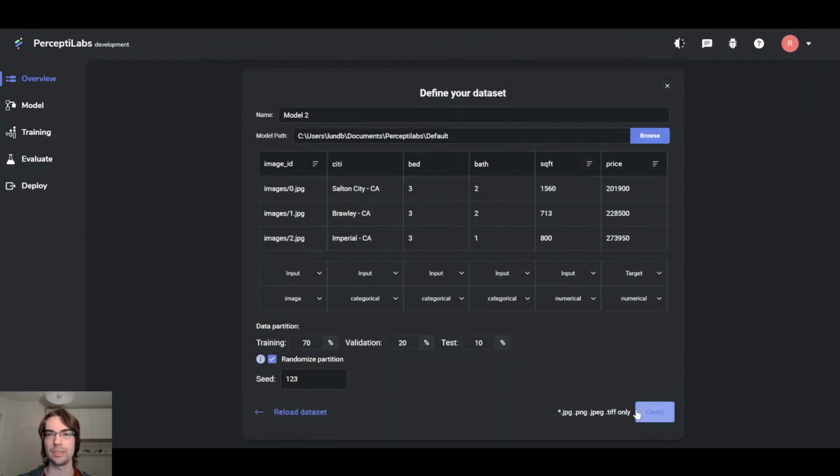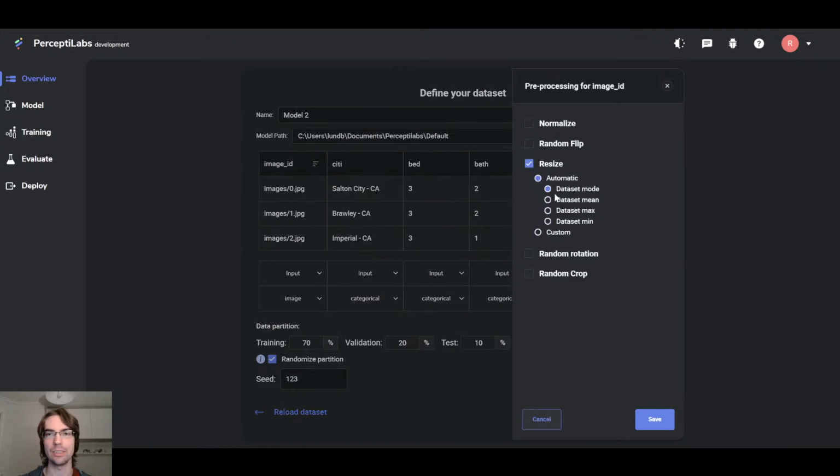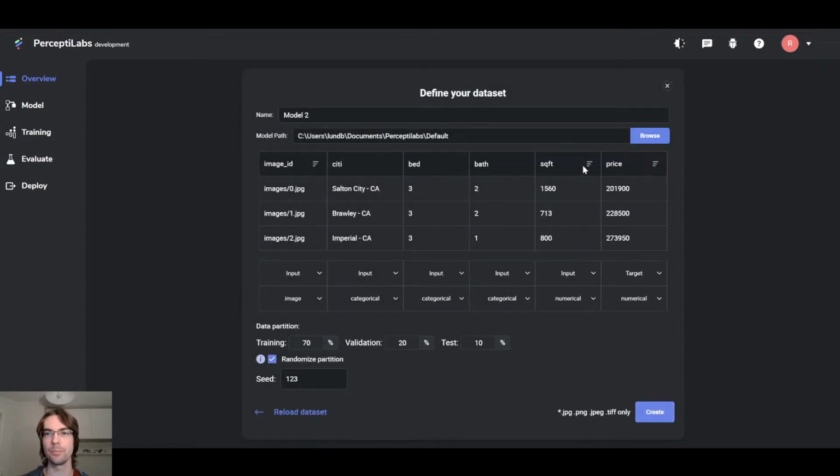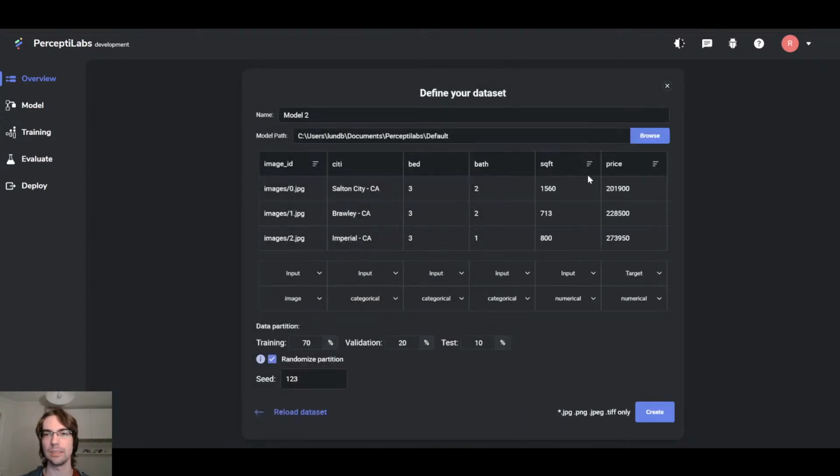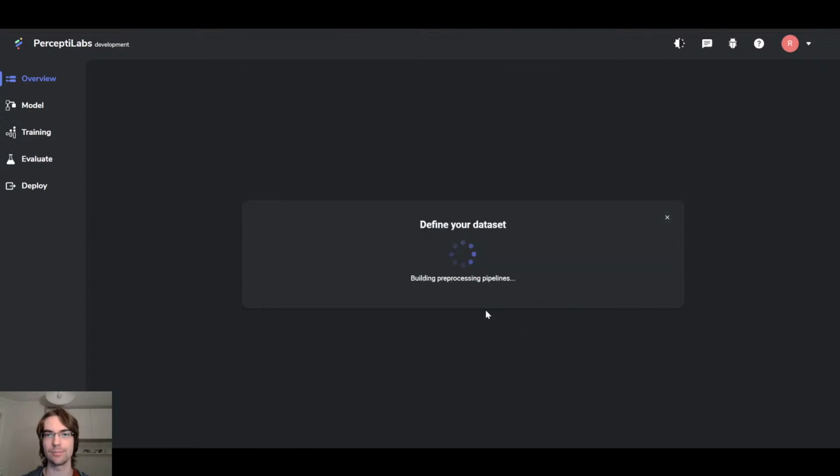And here I'm just going through the same steps as I did before. We changed the city to categories. We don't want it to be text. We're changing the image size to 64 by 64. We're normalizing the square foot, and we're not touching the price.